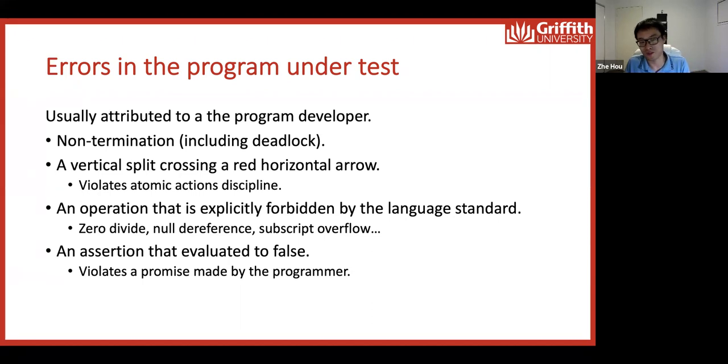A red horizontal arrow would represent an atomic action. And if you have a vertical split, then you may have the issue of executing parts of that atomic action before the other part. Other errors include an operation that is explicitly forbidden by the language. For instance, it could be zero division, a null dereference, or some assertions that evaluate to false, which violates a promise made by the programmer.